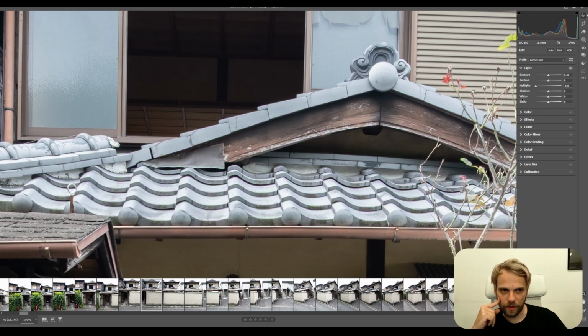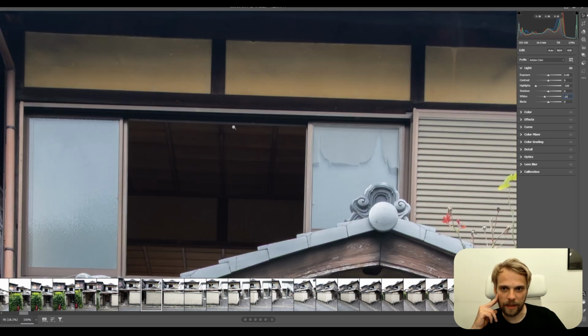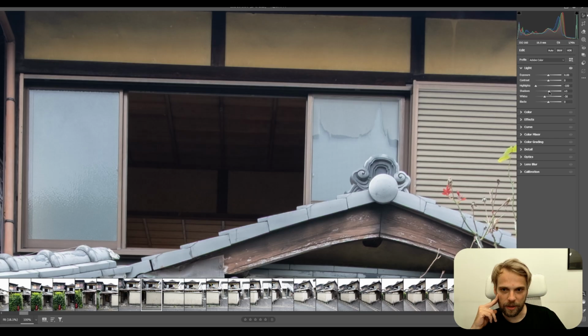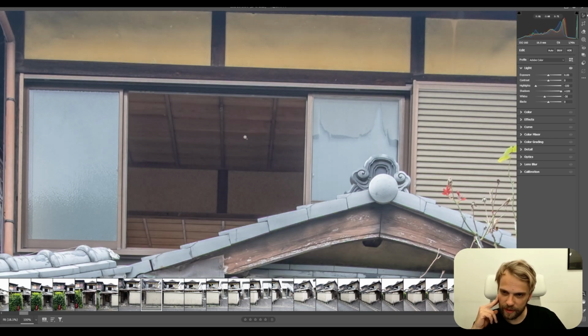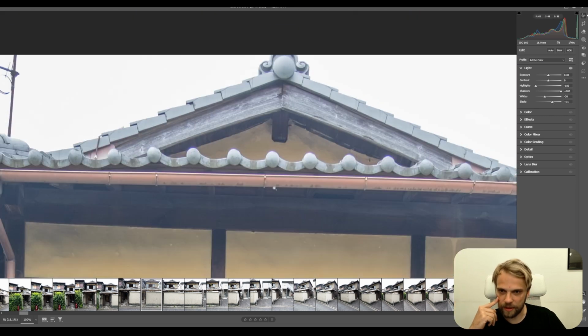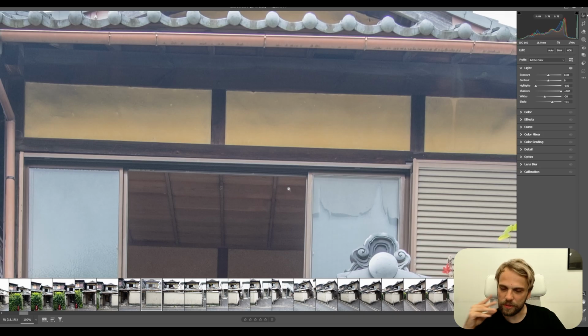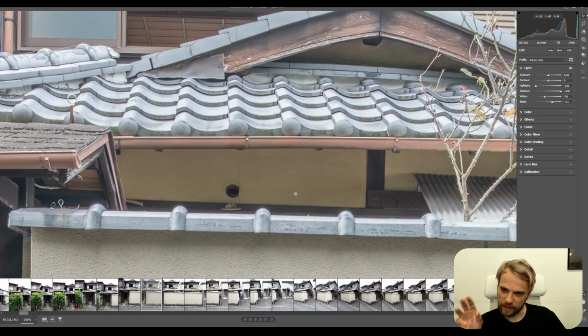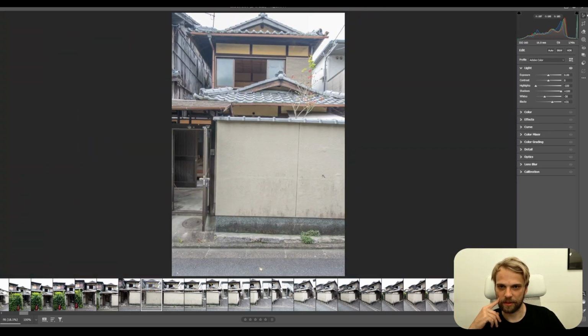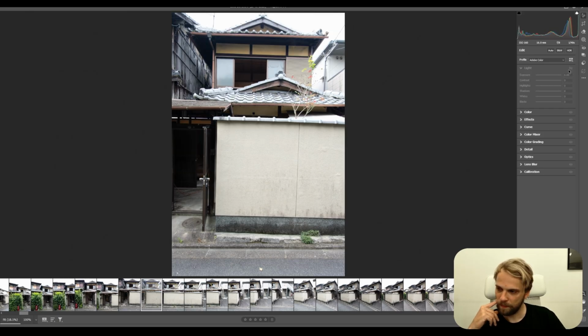I can push these highlights further down by pushing down the whites right here. Usually I use minus 30, minus 25. Then the same thing applies to the shadows, right? If I increase the shadows, see how much detail I get from the shadows? And if I increase the blacks, I also get some deep detail in the shadows. Usually that detail is not that useful because it's too noisy, but in some cases it really does make a difference, right? So this is before, this is after.